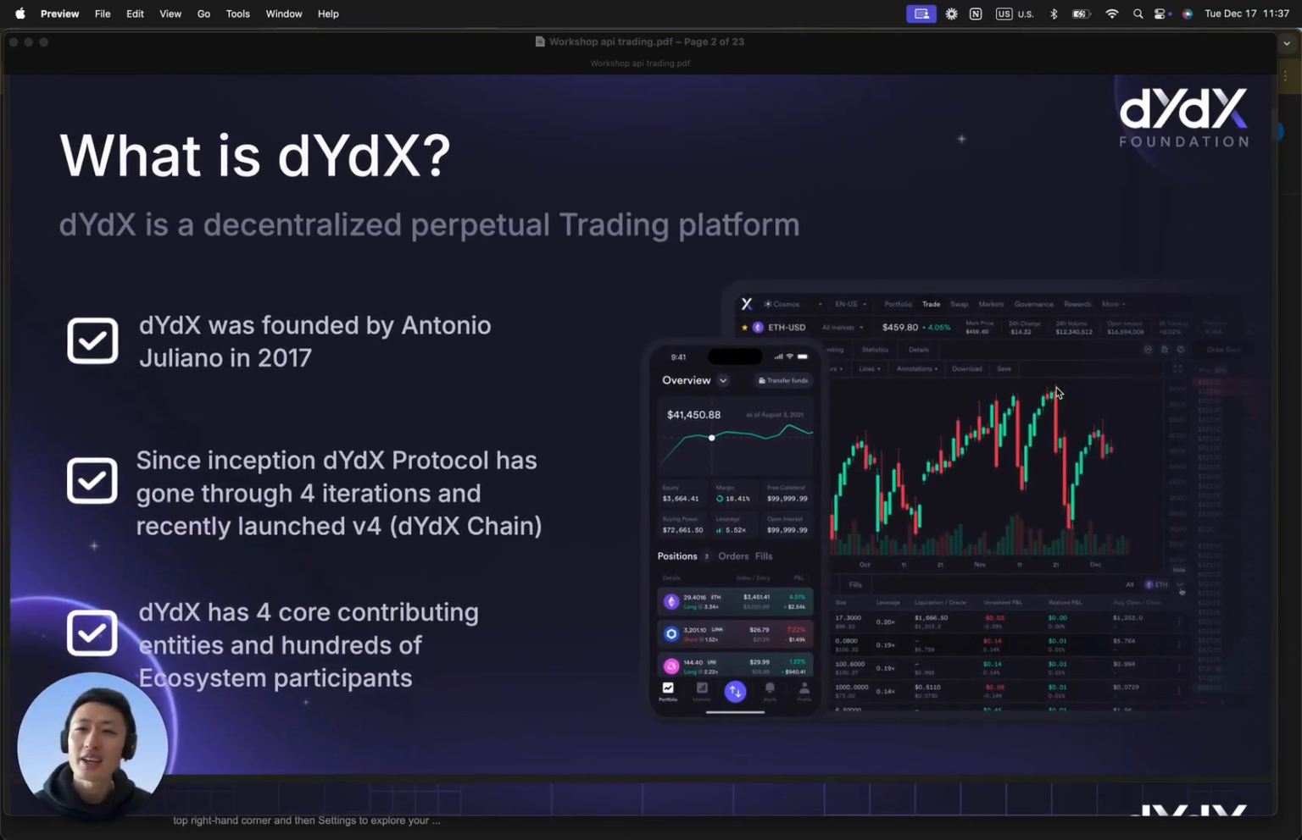Okay, so what is dYdX again? So dYdX is a decentralized perpetual trading platform founded in 2017 by Antonio Giuliano. It's gone through different variations. So if you hear people talking about dYdX v4, that is because we are now onto the fourth iteration. So that's why you'll see me using dYdX v4 or dYdX chain or just dYdX in general. I'll use these terms intermittently.